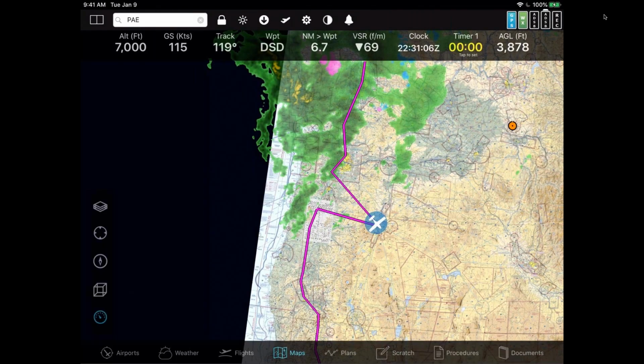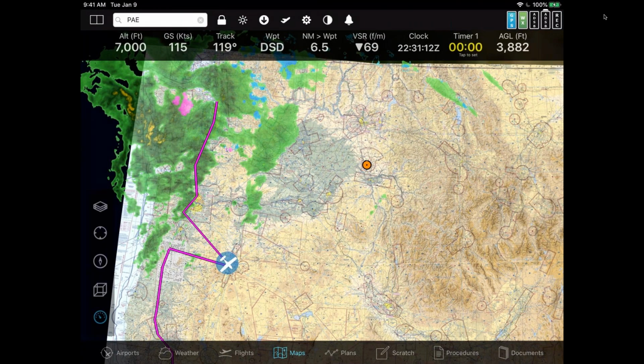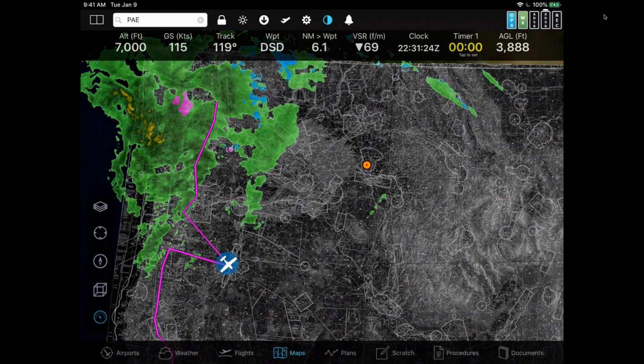Okay, other things. Do you fly at night? If you do fly at night, a feature that I very strongly recommend that you look at is a night mode on the product. Next to the gear icon, which is settings, towards the middle of the screen, is a circle that's half black and half white. I'm going to tap on that, and now we're in night mode.